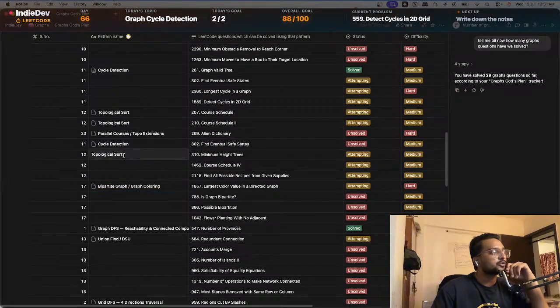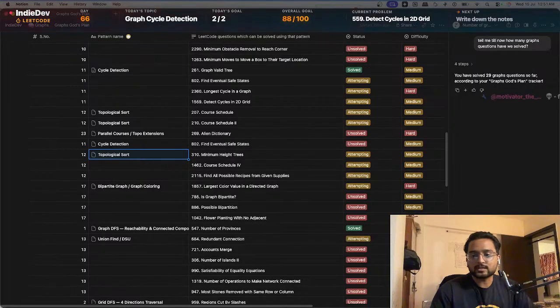Next is topological sort for us. So topological sort is also a kind of cycle detection.